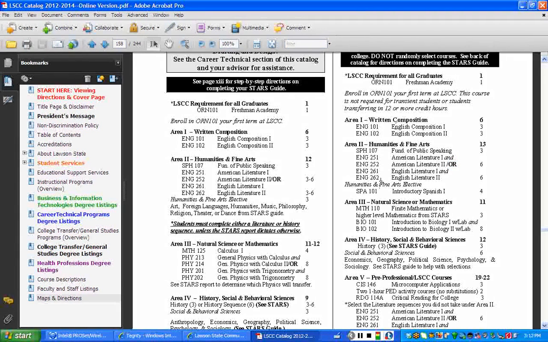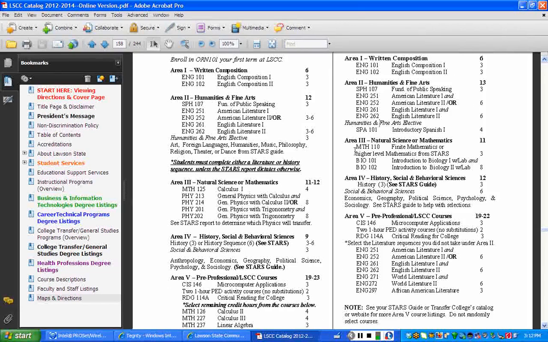Now they may need it somewhere else, but not in Area 2. So think about that. When we look at Area 3 for this degree plan, the student needs Math 101, Finite, or any higher level mathematics from STARS.